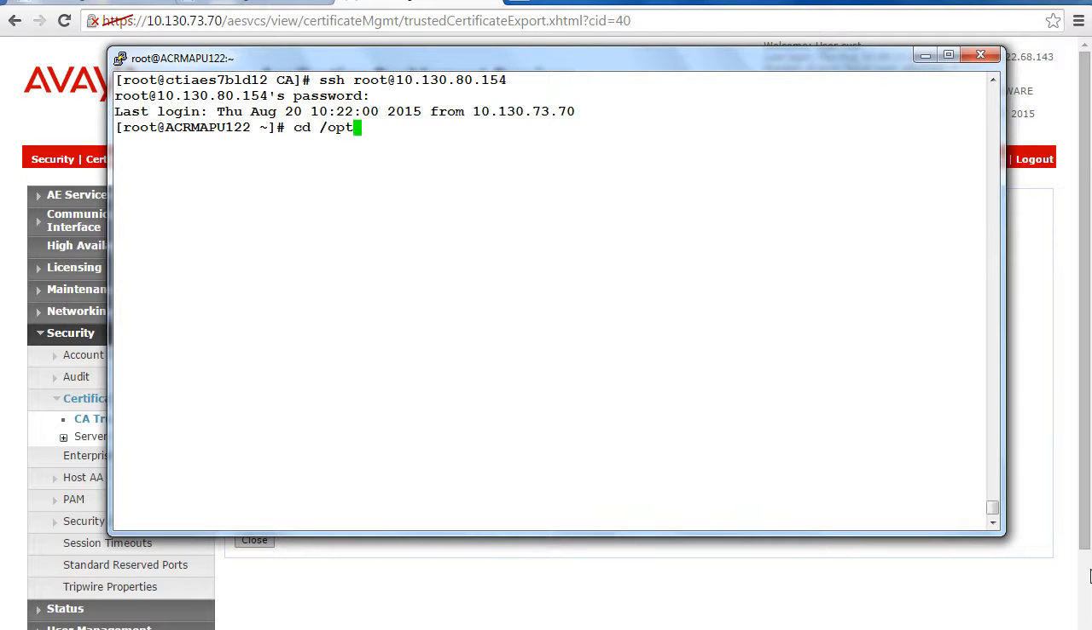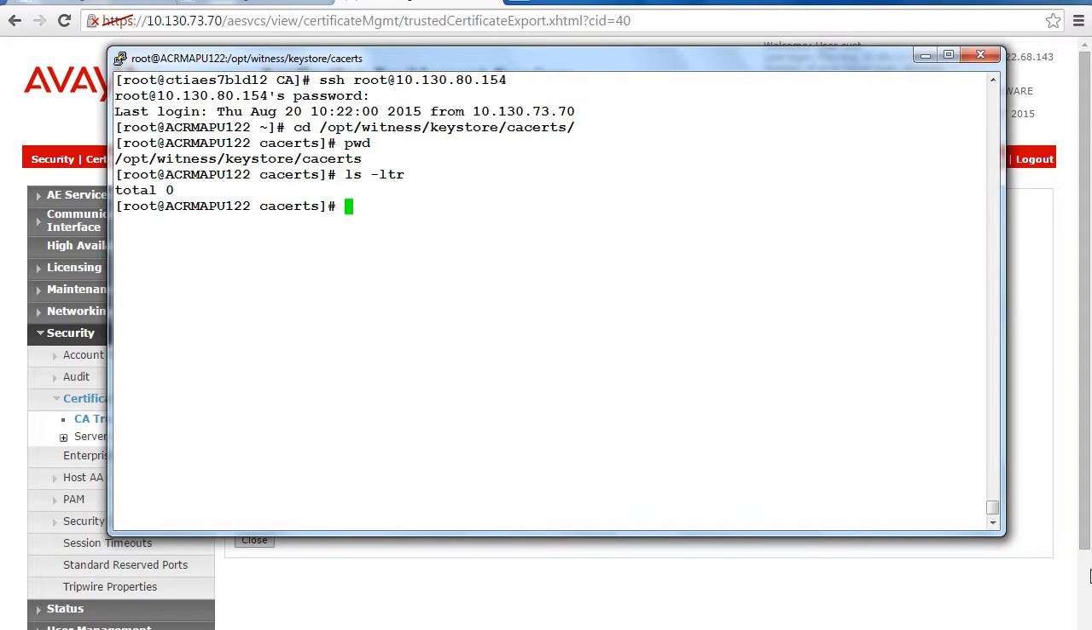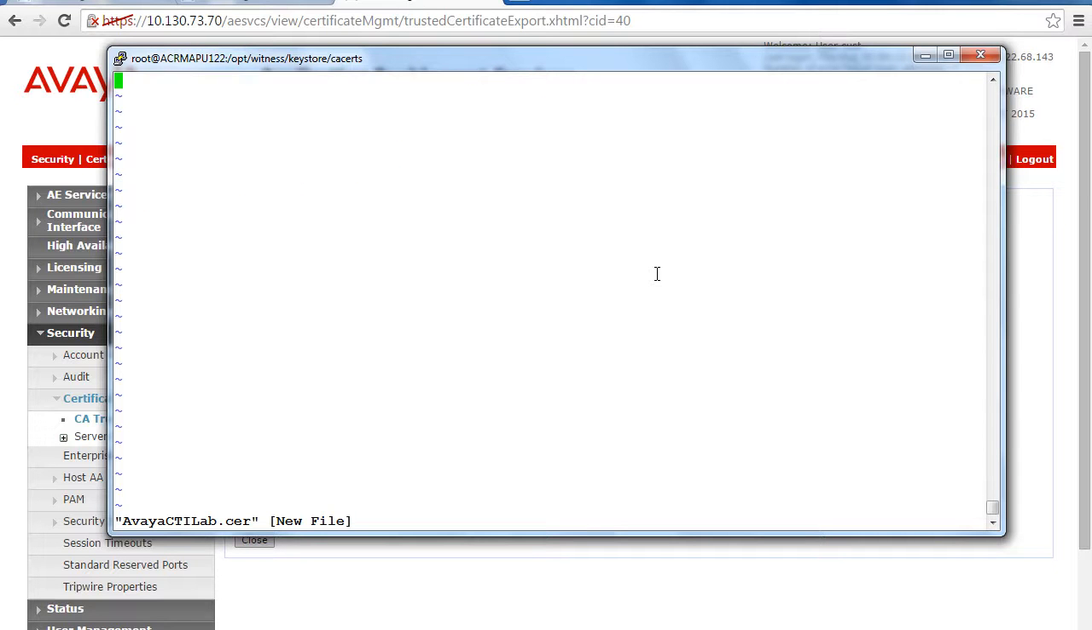Once logged onto the Verint ACR, CD to opt, witness, keystore, CA certs. You should see that there are currently no files listed in this directory. Next, use the VI text editor in Linux and create a file with a name of your choice. I have given the certificate the same name as it had in AES.